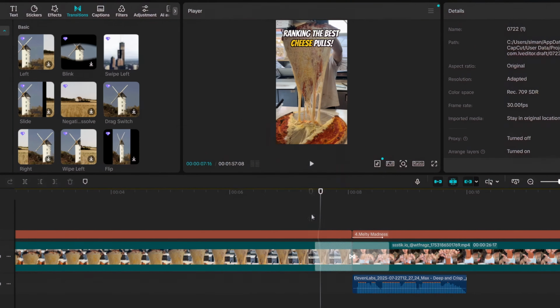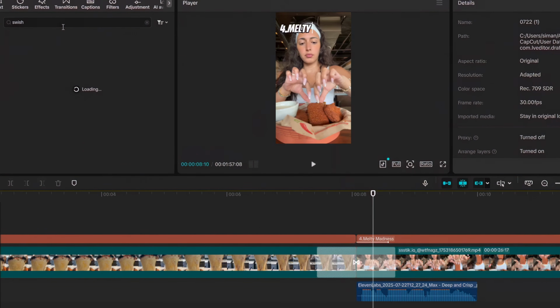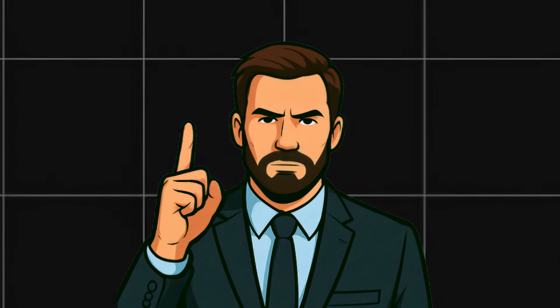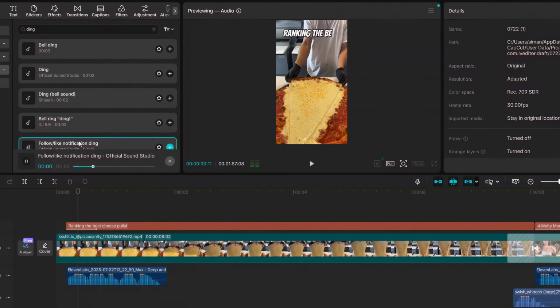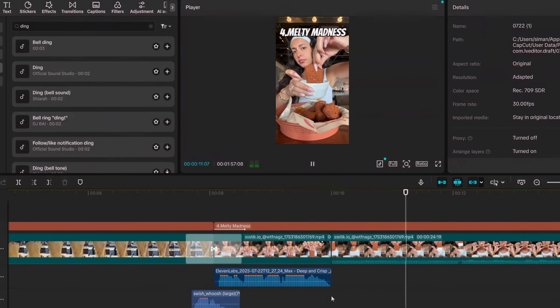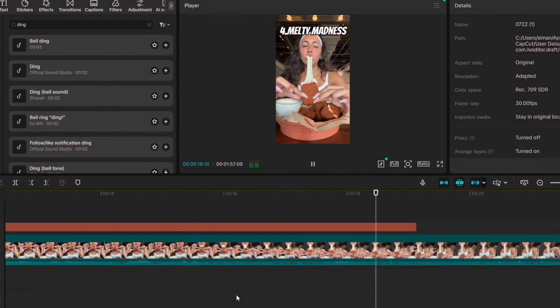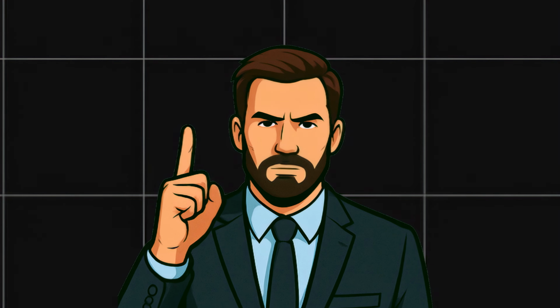Don't forget to add transitions and sound effects. For example, a swipe transition with a swish sound effect. If you want to level up even more, throw in some color correction and extra audio elements. The more effort you put into your edit, the better your chances of staying monetized. Now just export the video and you're good to go.